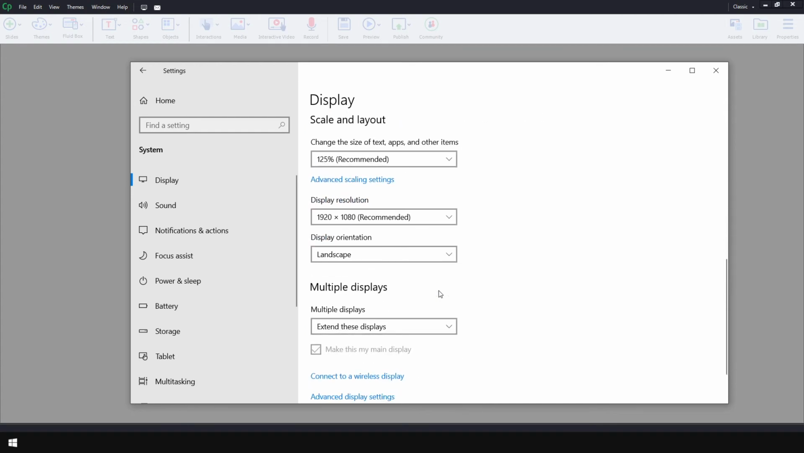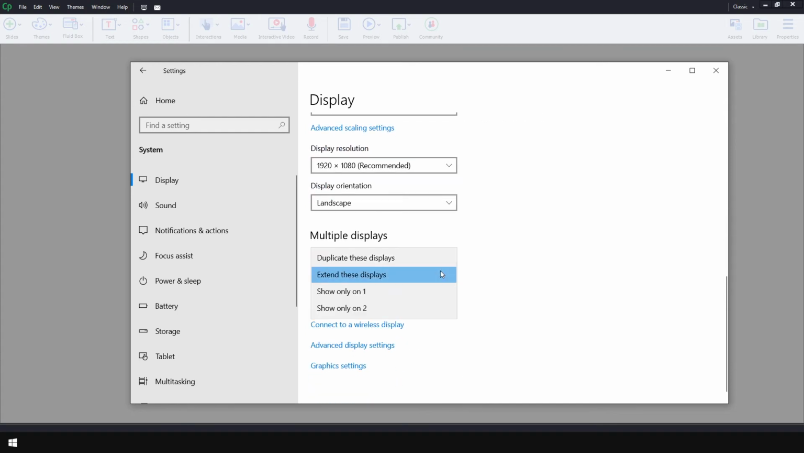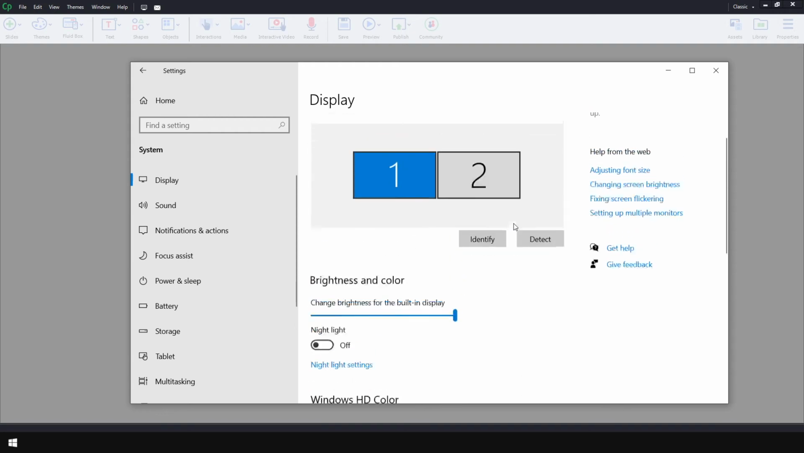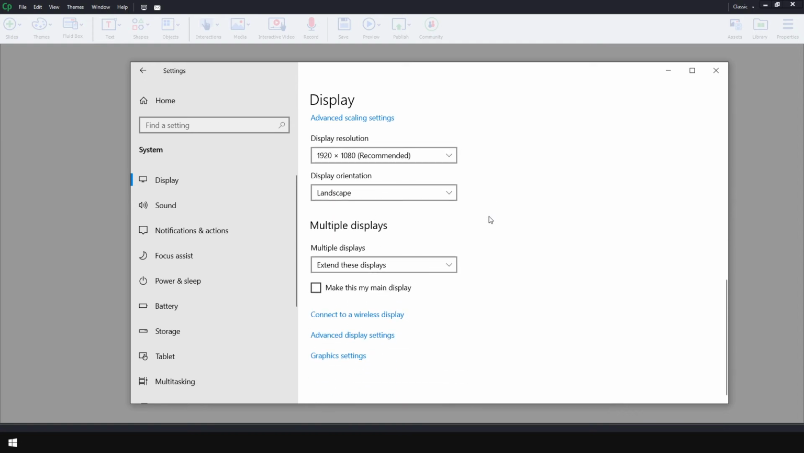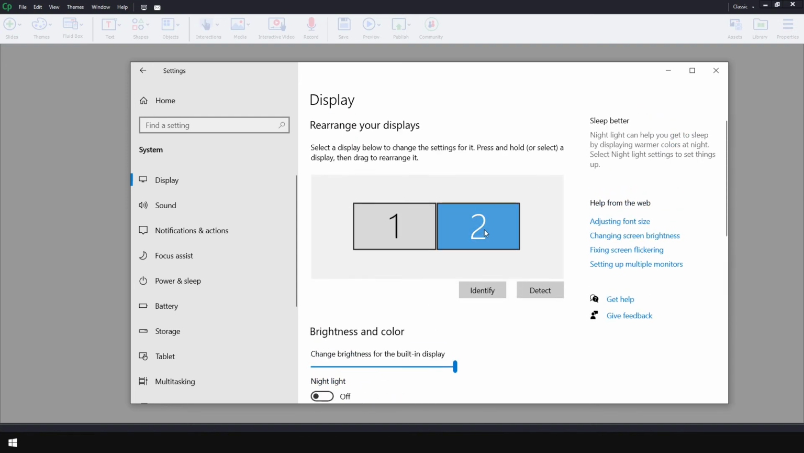You do have the ability to make a different monitor the primary. So if I select number 2, I can make this my main display. So if I wanted to capture on my larger monitor, I could check this off. I won't do it right now. Then number 2 would become number 1, and number 1 would become number 2. I don't know what that would do while I'm live streaming, so I won't make that change right now. But I can tell you from experience that that is what happens.